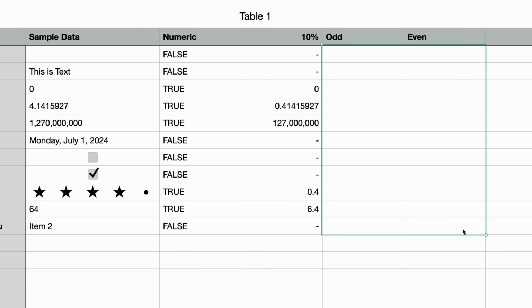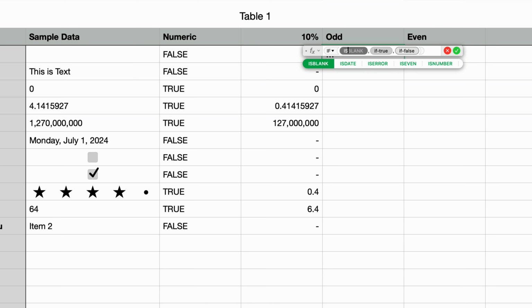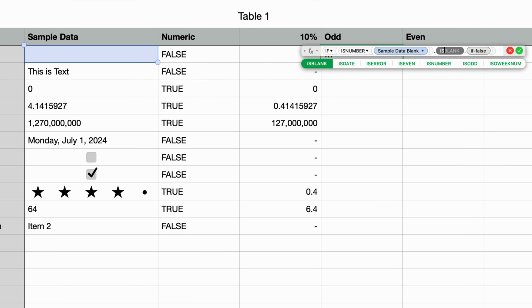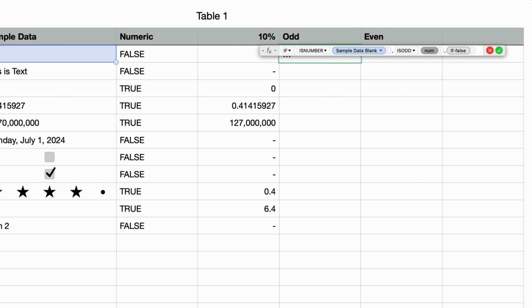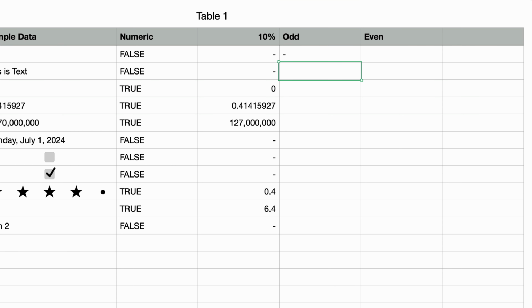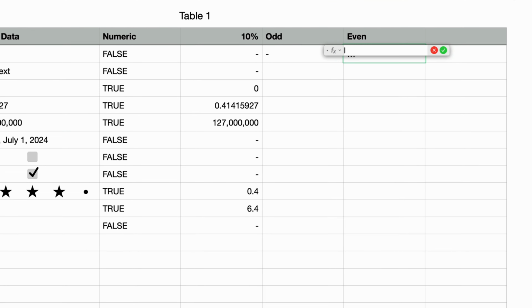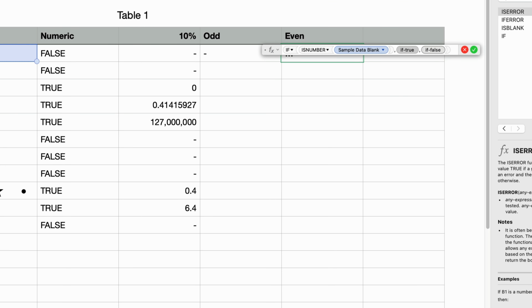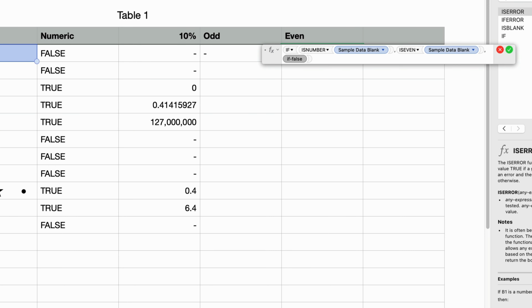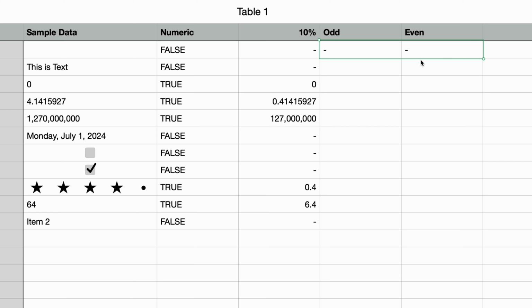First, I'm going to clear out these formulas and we're going to start again. So I'm going to type in the equal sign, and then IF, and then return. And for the if expression, I'll type in ISNUMBER and press return and select the sample data value. And for if true, I'll type in the function ISODD and then press return and select the same cell again. Then press tab to go over to the if false expression and type in the dash within double quotes and press return. I'm going to do the exact same thing under the even column, except that instead of ISODD, I'll enter ISEVEN. So when that's done, I'll copy these two cells to the rest of the cells.